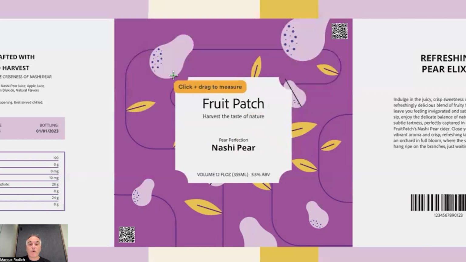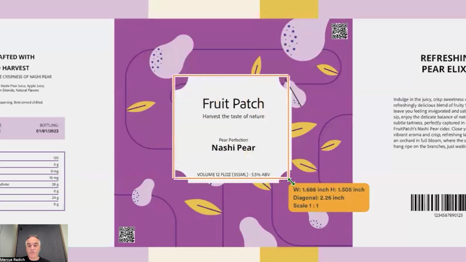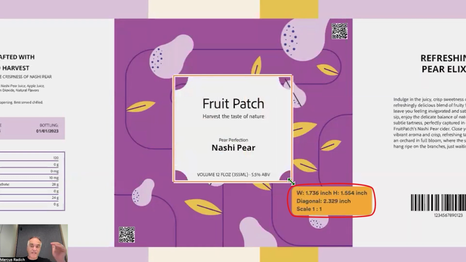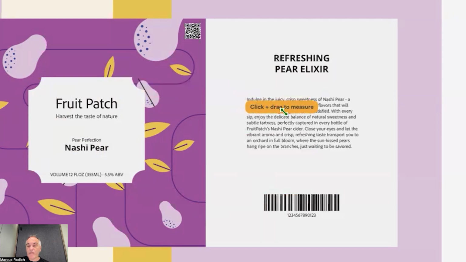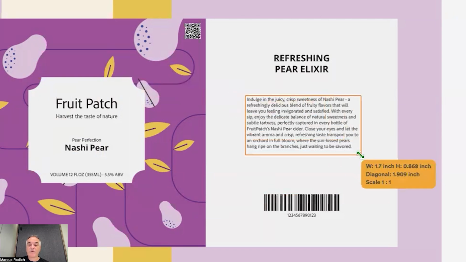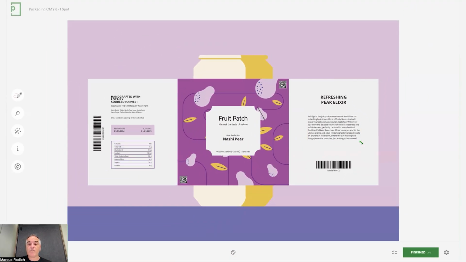Or if you want to click over an area, you can also do this as well and say, well, exactly what size is this particular piece. It's also good for checking over other areas. You want to know, is that text space? What's the bounding box on that? You'll also notice there's a diagonal measurement in there as well if you need the diagonal option.